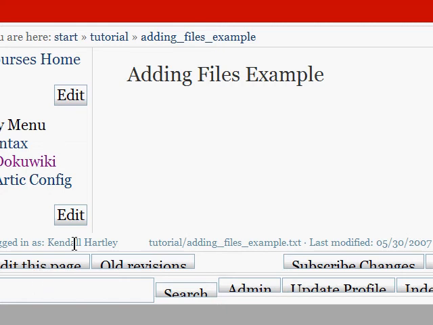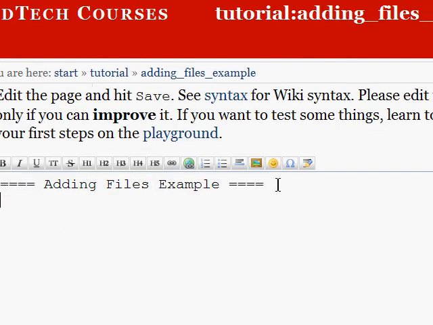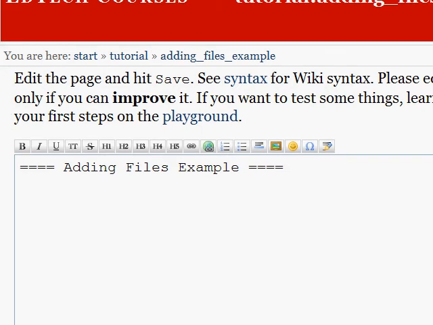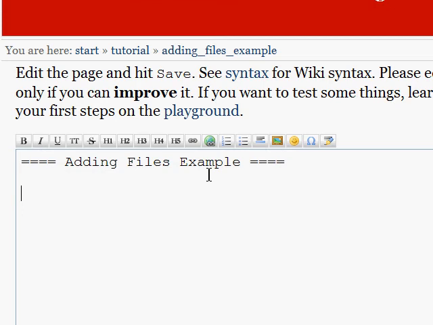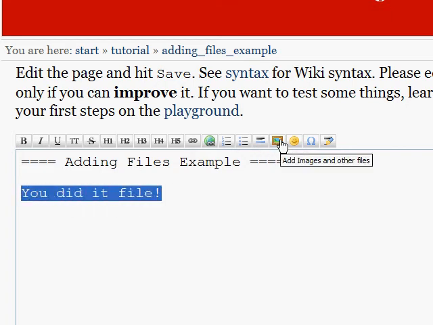So I'm going to go down to edit this page. This process is going to be very similar to what you did for adding images. And I'm going to first off type just some text to describe it. So let's call it the "You Did It" file. And I'm going to highlight that text. And then I'm going to go over to the same button that we used for adding images and other files.